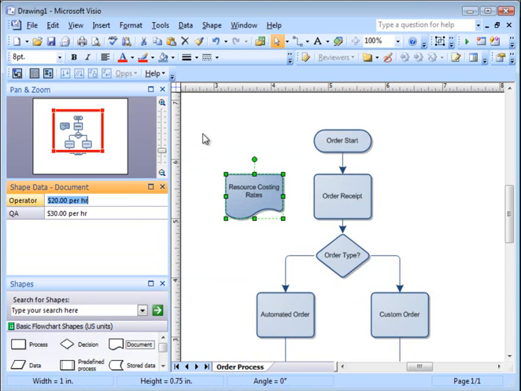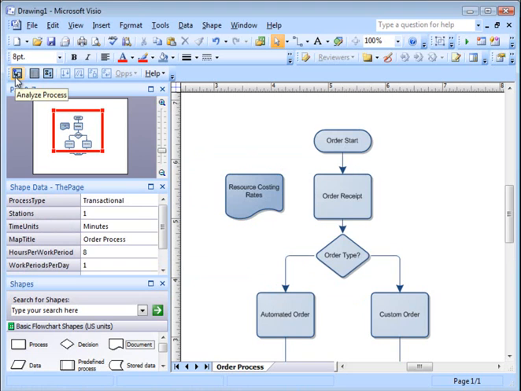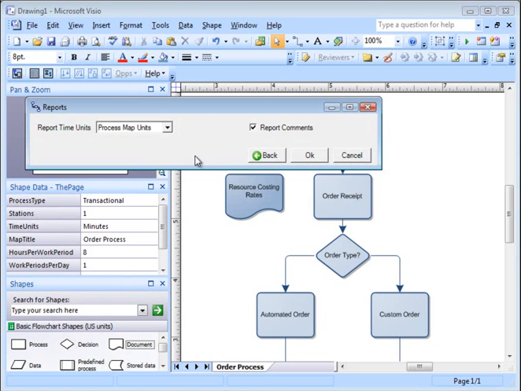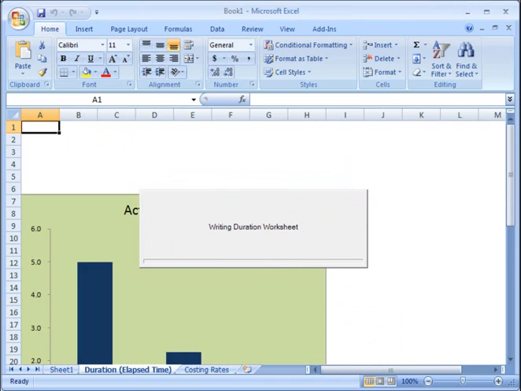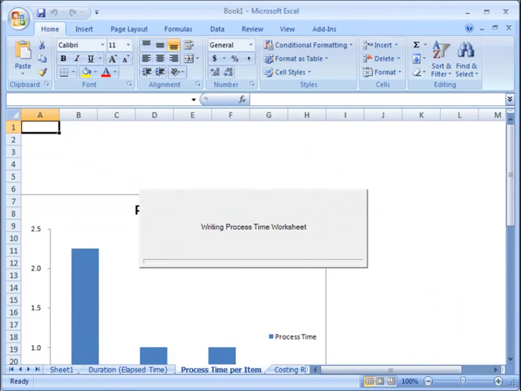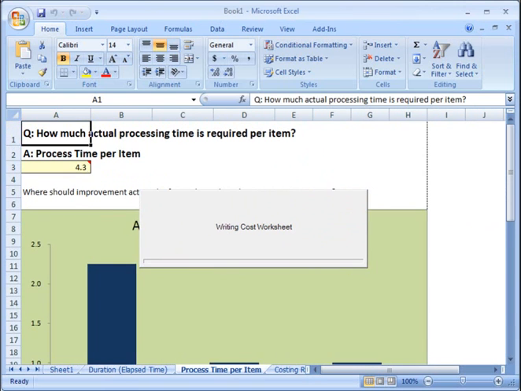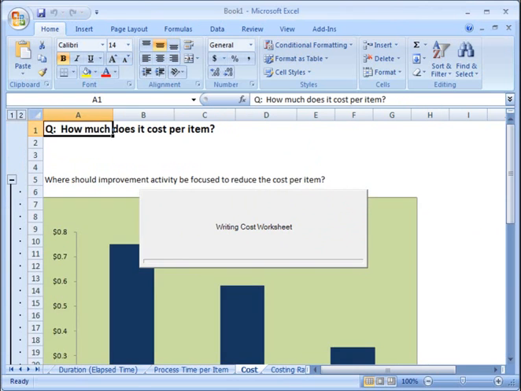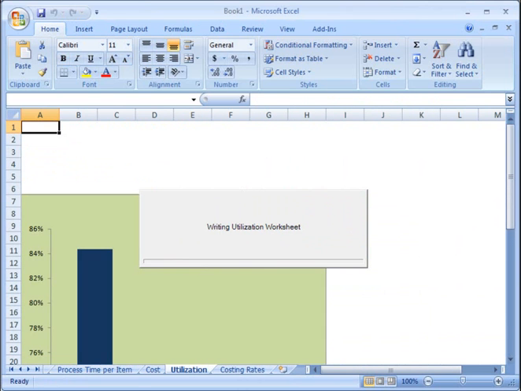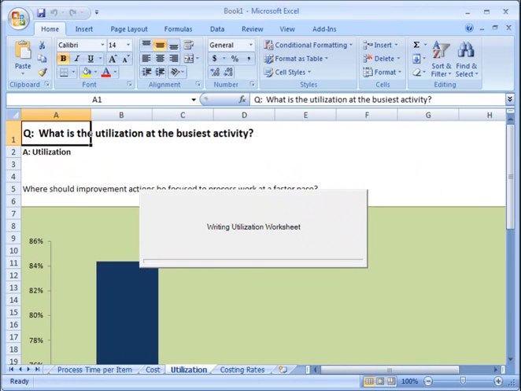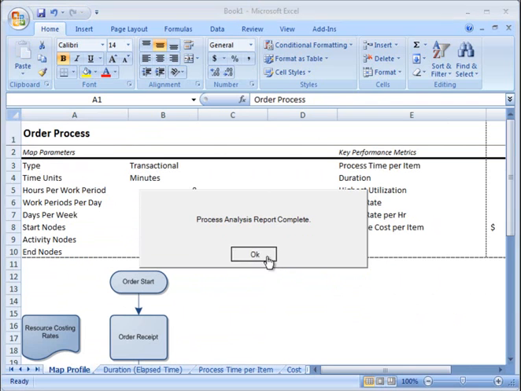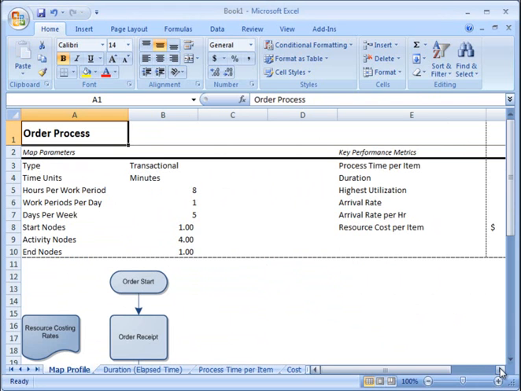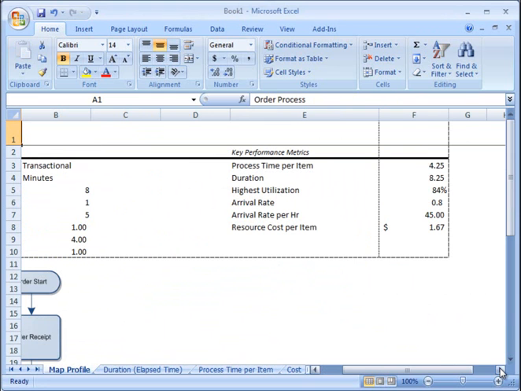Once attributes have been defined, information about process performance can be obtained by selecting the Analyze Process button on the ProcessView toolbar. The ProcessView analysis engine will scan the map for defects and present any appropriate errors and warning messages. If no issues are encountered, Excel is launched and the summary analysis report is written. This report allows us to obtain answers to fundamental questions like how much work is involved, how long does it take, and what is the cost associated with processing an order. Review of the map profile worksheet gives us a snapshot of process performance.